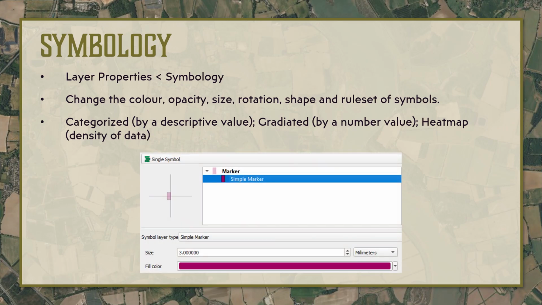You can change that single symbol to categorized, graduated, or heat map, and you can change the symbol to pretty much anything you want. I believe you can import symbols as well, so you're not restricted just to the set symbols it gives you.